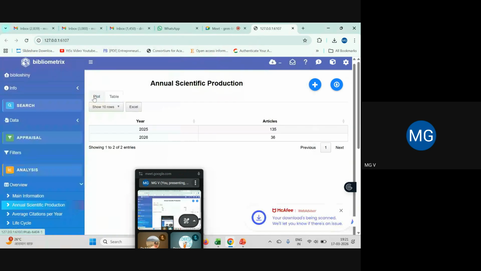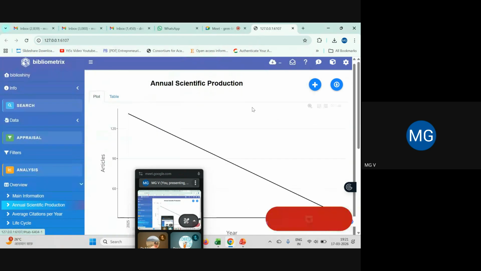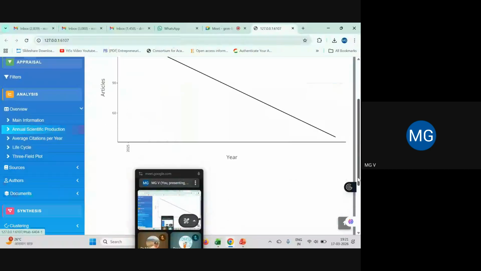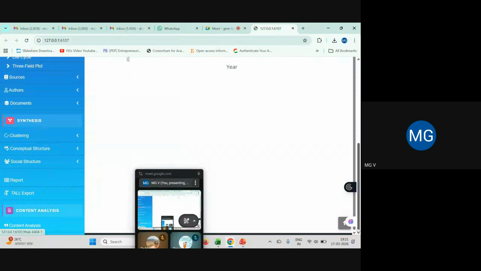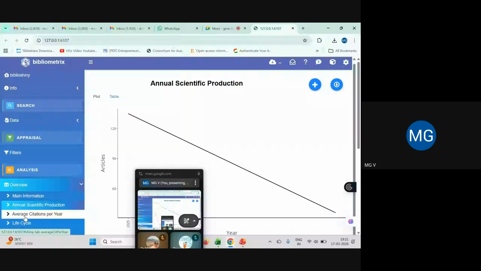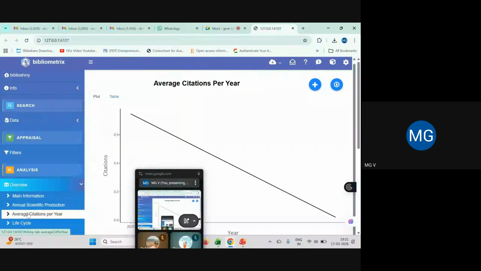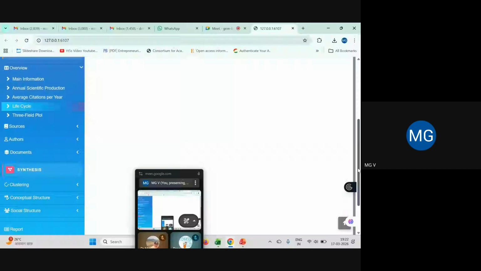If you want it in plot form, again you can see here you have options, zoom, right? And then auto scale. And then reset your axis. If you want some modifications, you can do them accordingly. Clear? Then average citations per year. You will get details here again. Then life cycle.